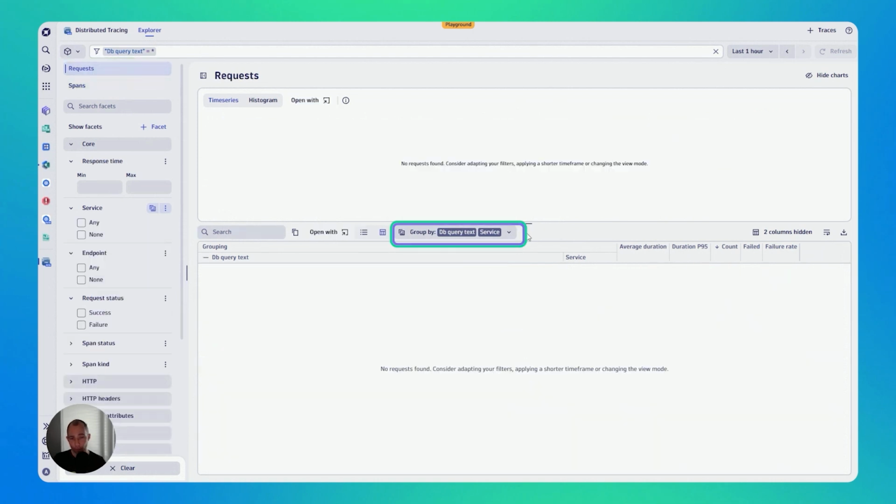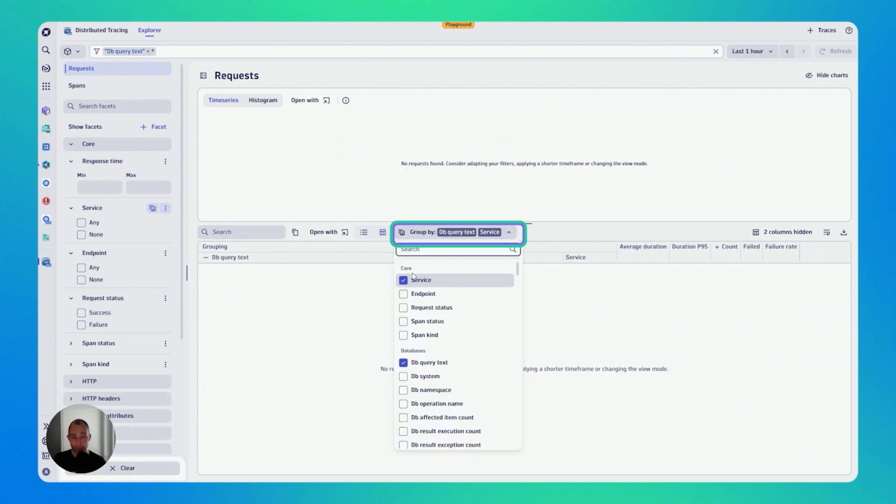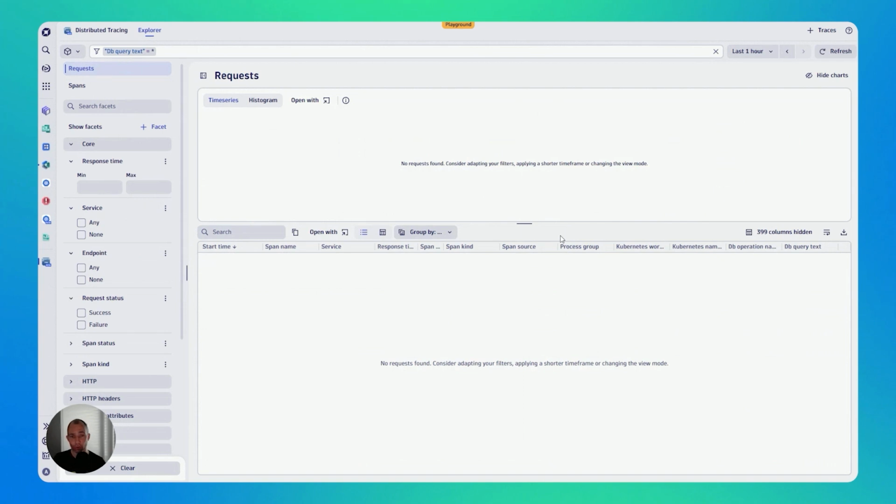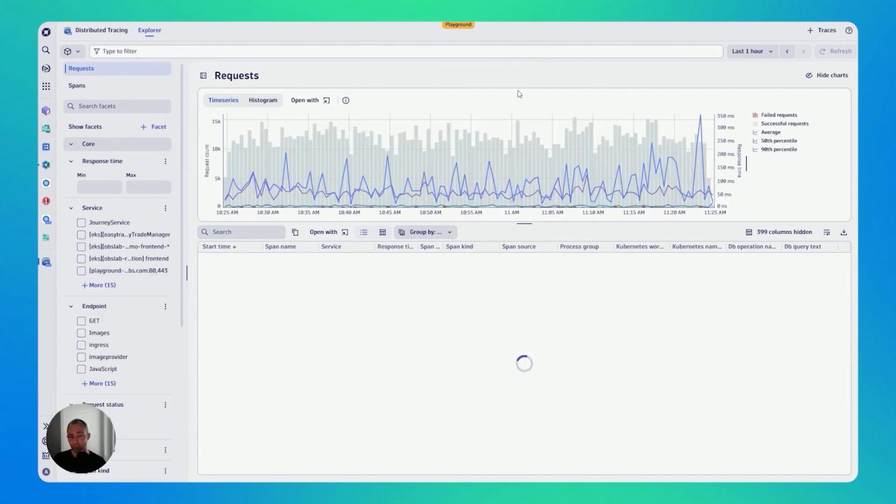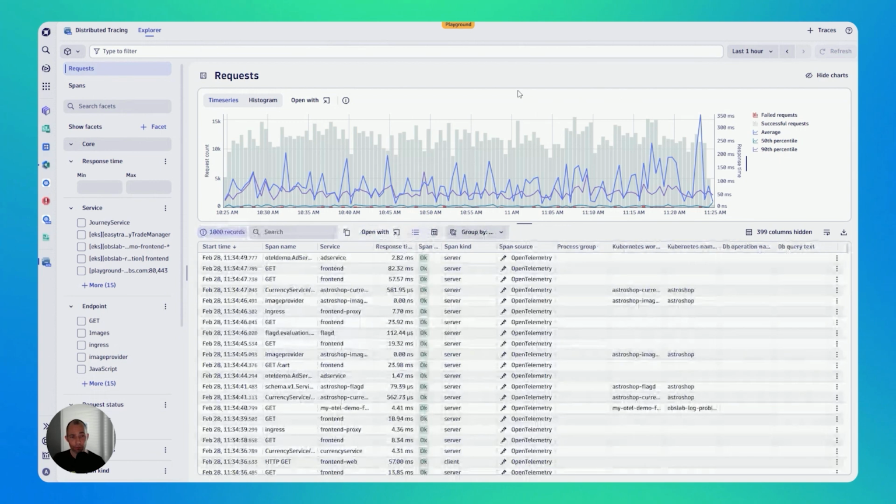You have the grouping capability, and things don't end here, which means if you want to then continue working on the raw data, or you want to create maybe some charts and dashboards out of it, you can then always say open with, and this then gets the current data set that you have here into a notebook, into a dashboard, or into an automation workflow.